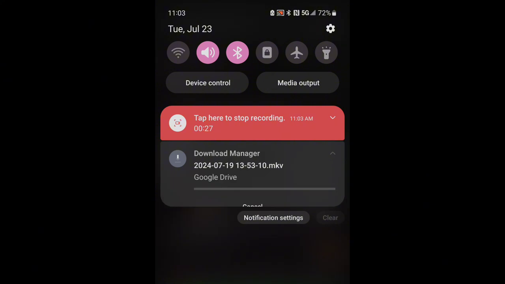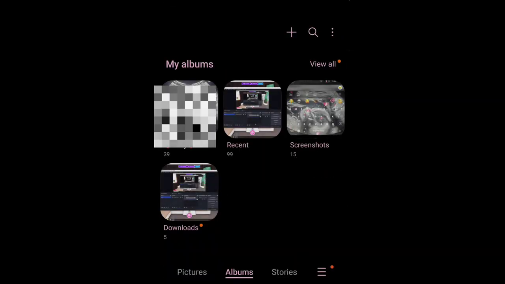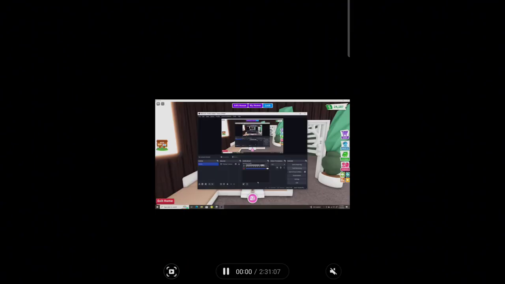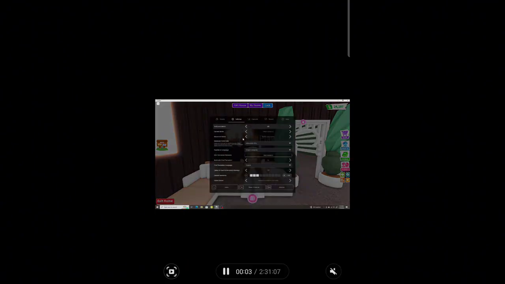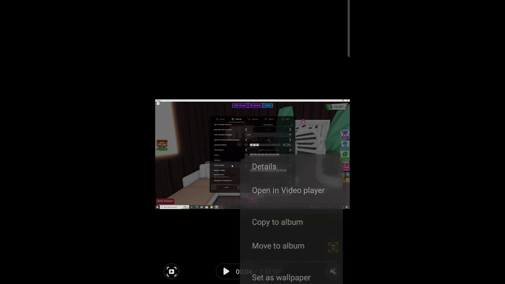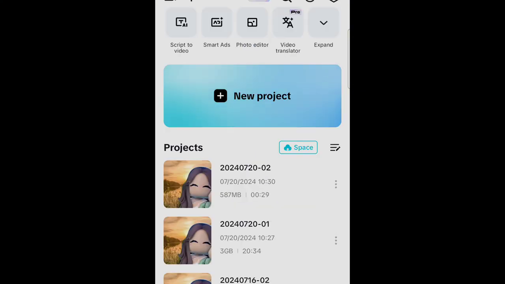Depending on how long the video is, it might take a while, but shouldn't take more than 5 minutes. After the video is downloaded, it should show up in your camera roll. Now you're going to go into whatever video editing app you use, and you should be able to upload the video to there.